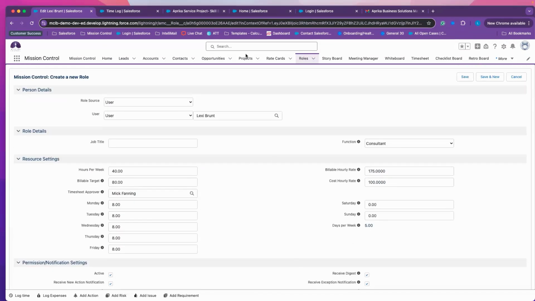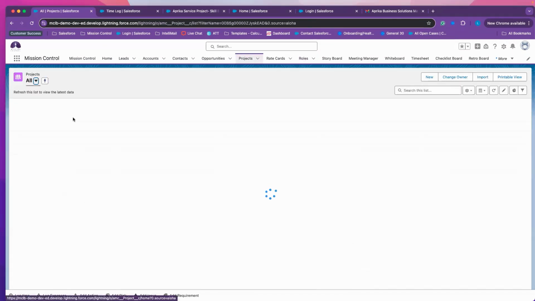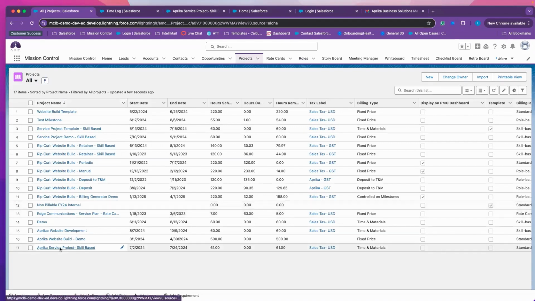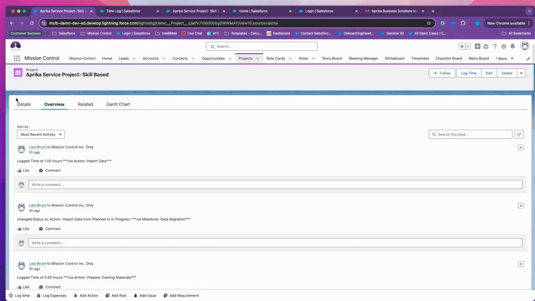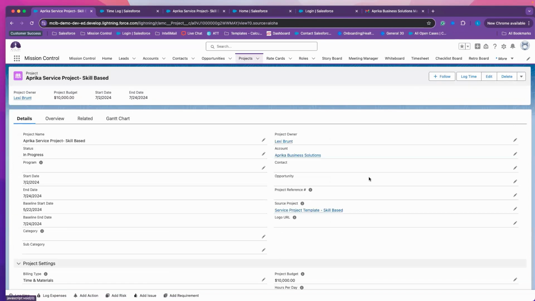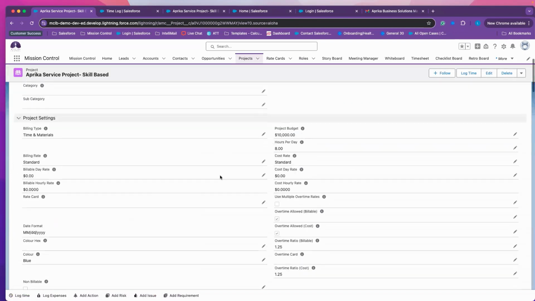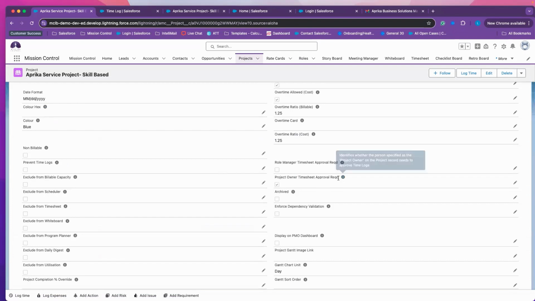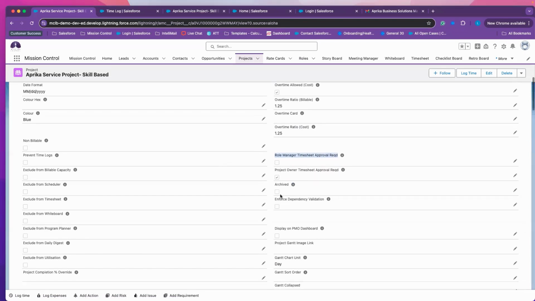All right, so once we have the role set up, you'll also want to consider your project settings. In this project, I have the approval settings set to my project owner. So my project owner is myself. In my approval settings, there's a field called Project Owner Timesheet Approval Required, as well as the role manager. This is going to pull the timesheet approver from my role or the person that is logging time.